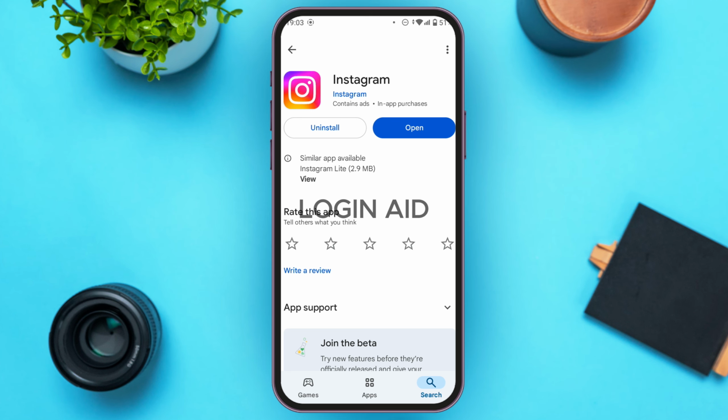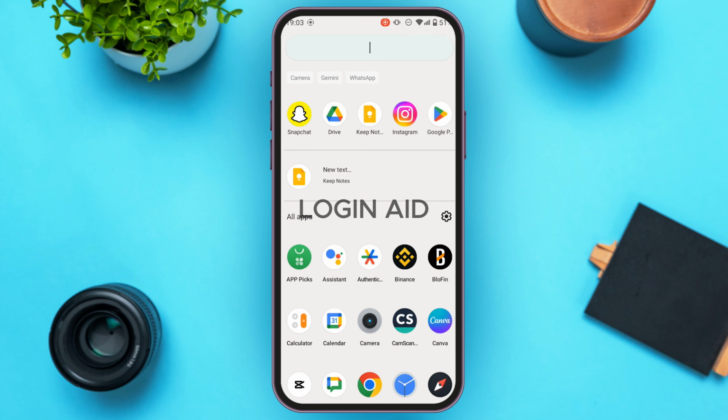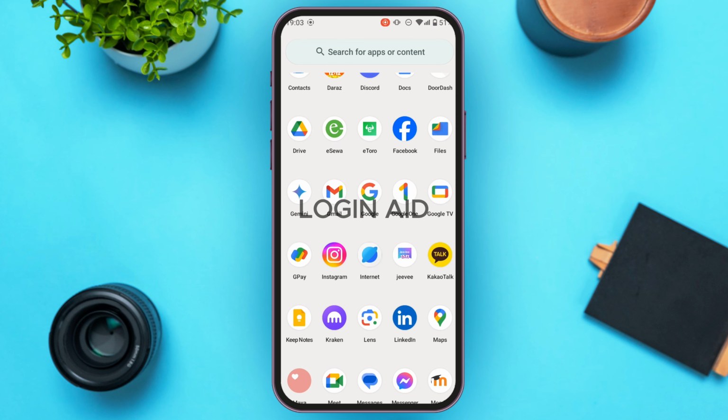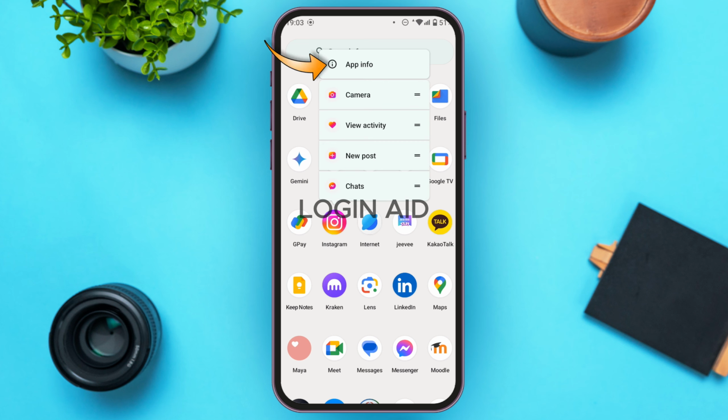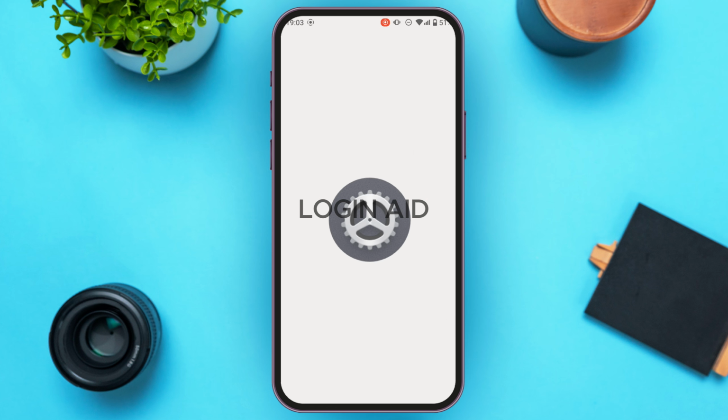If your problem is still not fixed, what you can do is try clearing the cache of the application. For that, what you have to do is go to app library of your device. Now over here, find the application for Instagram. Once you find the application for Instagram, all you have to do is long press on it. Now tap on the option app info that you can see right over here.